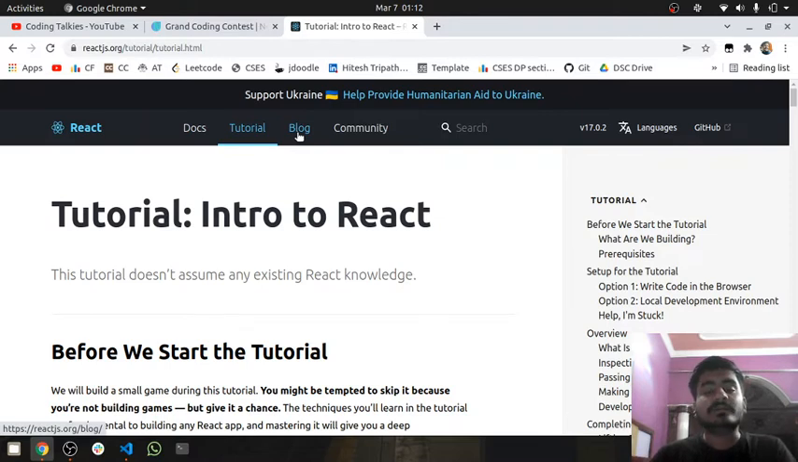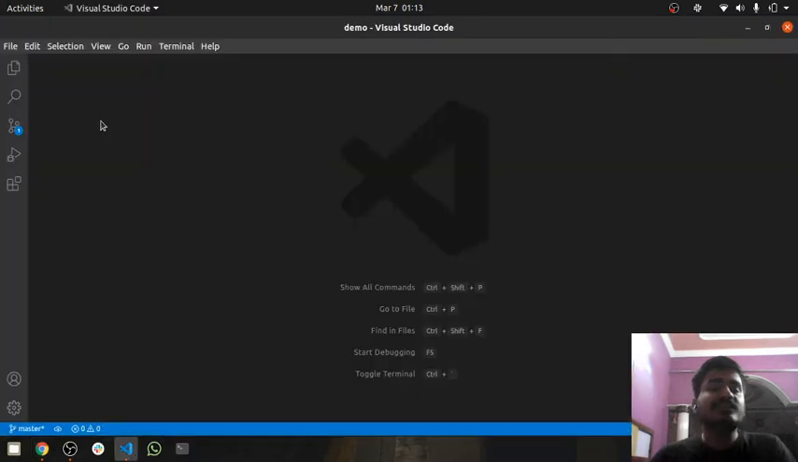It doesn't matter. It is not mandatory to nest one component inside another, though you can do that also. So let's just talk about our code. I hope you have already installed VS Code in your system or machine.